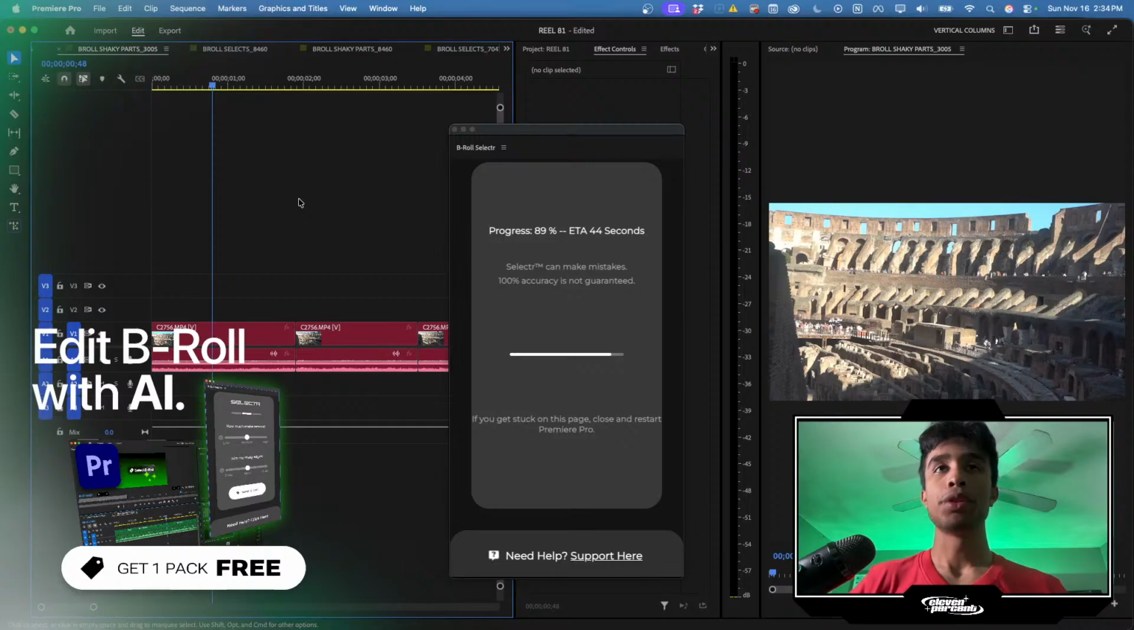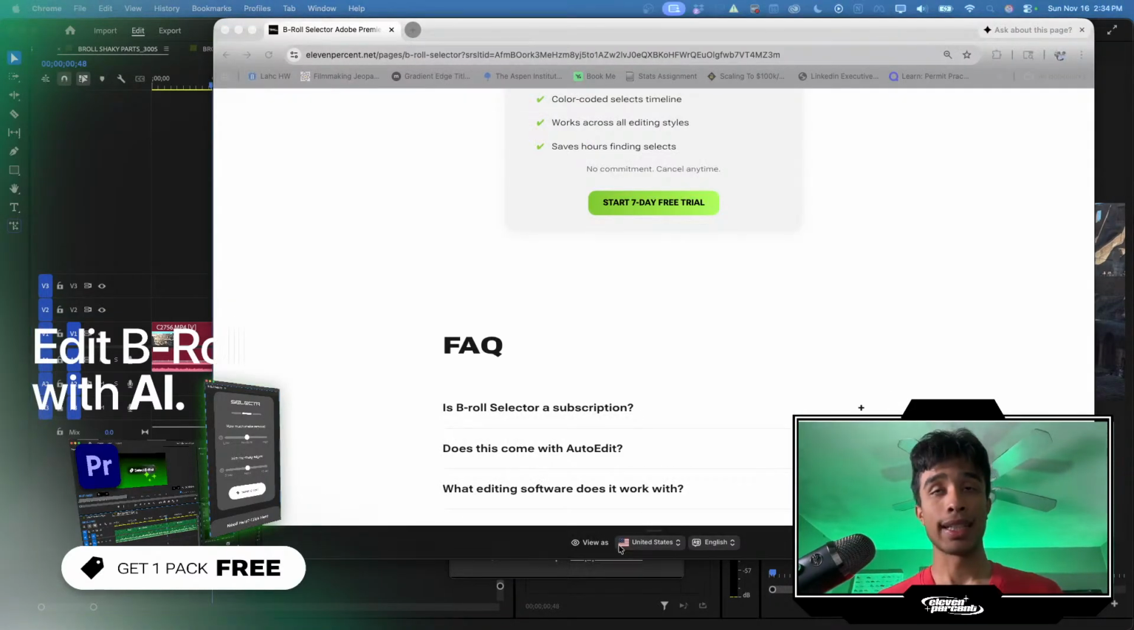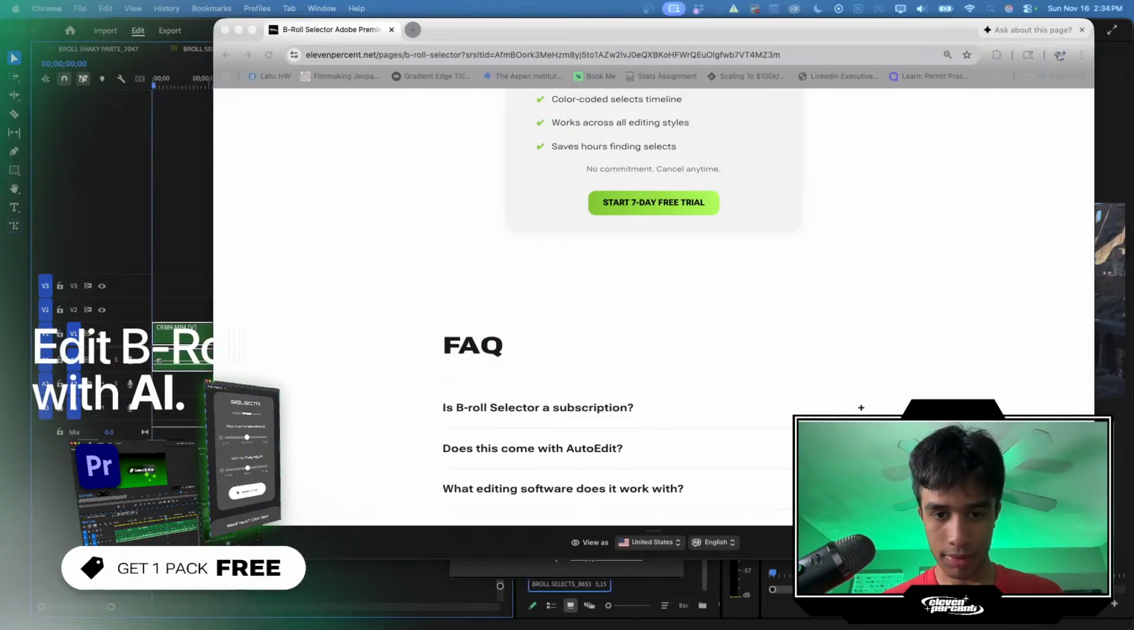But if you are only uploading around... oh my goodness, I gotta fix the license keys. That's what I gotta do. Sorry, the license keys are not fully set up at the moment for B-roll selector. Import. License keys. Cool.